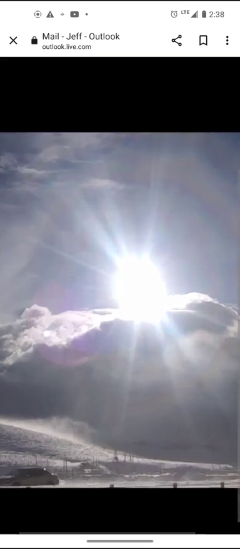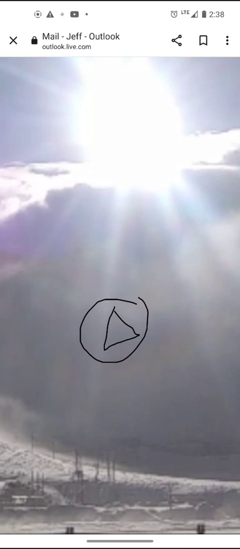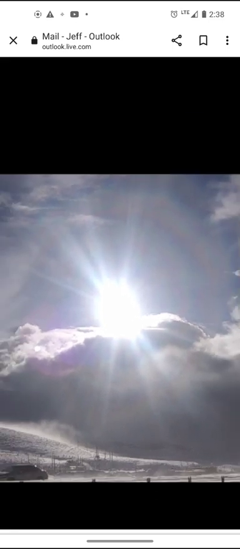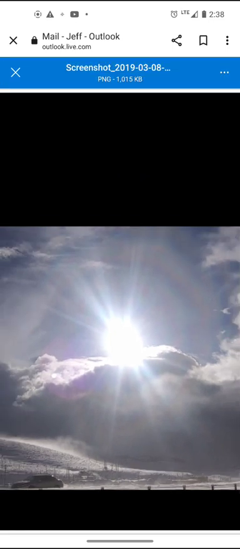So in this one, you can see a circle with a triangle. Circle, triangle. Like that might be one of those orbs that appears as they're further up near the cloud line. And it seems easier to see when you zoom out. When you zoom in, it's not as clear.